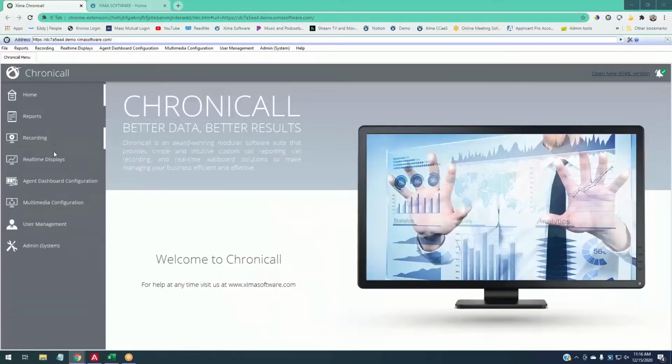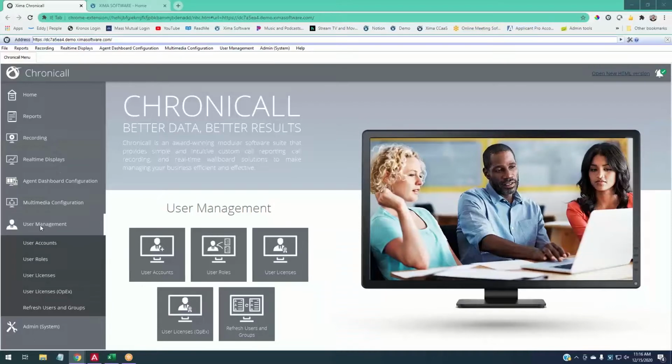Okay, so let's jump down here to the user management section. You will only have access to this under two circumstances. Number one is if you have an administrator account. The second is if you have a manager account. However, that manager account is going to be a little bit limited. You're not going to see everything that you see here. Let me discuss what I mean by that.